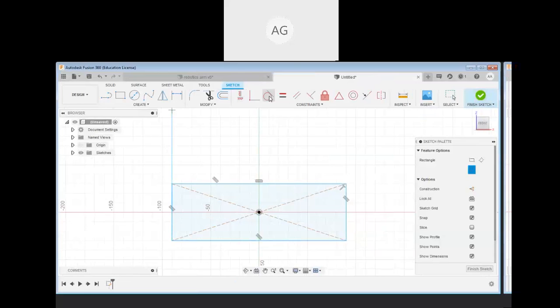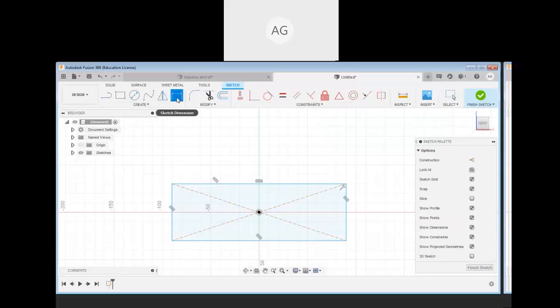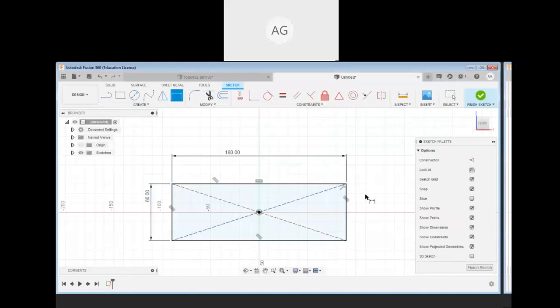You can define dimensions over here. There is a dimension tool. You can also use a shortcut. The shortcut command is D. Directly press D from your keyboard, and you will be able to give dimensions easily. So I'm going to define it fully. Yes, now it is fully defined.